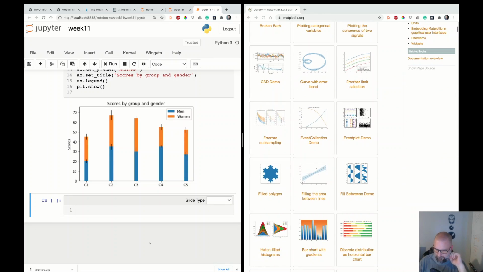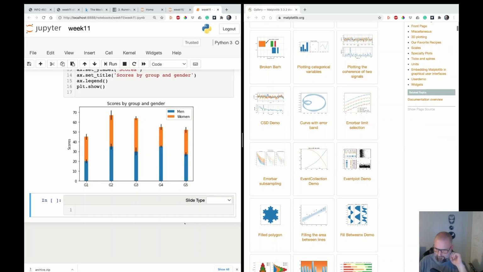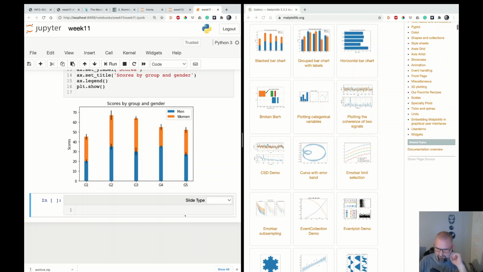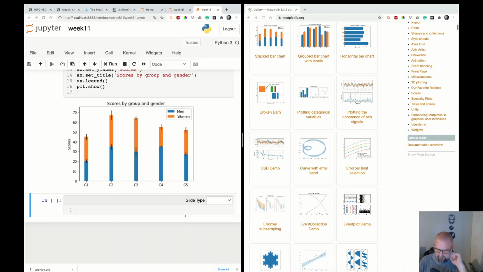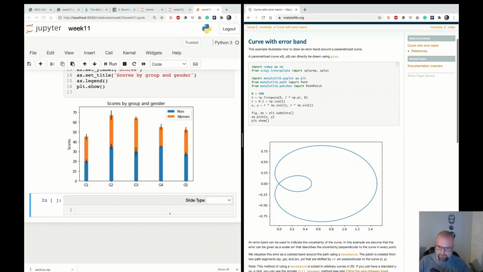Which one looks fun? I don't know what a broken bar is. I like drawing like this. All right, let's do this one.